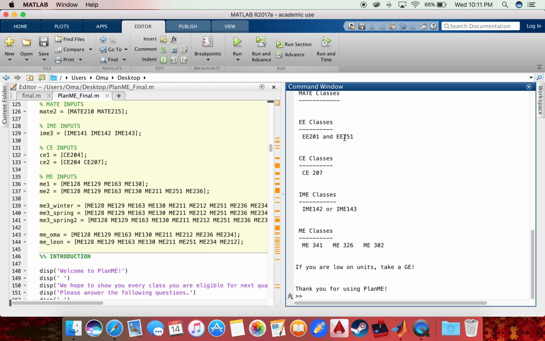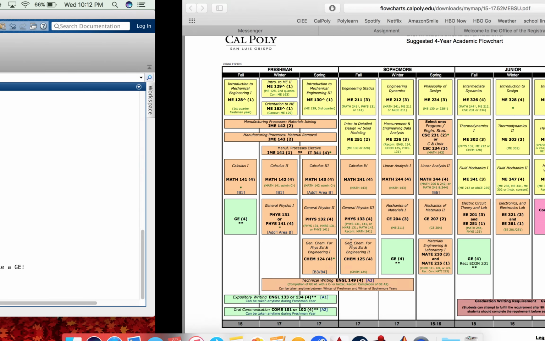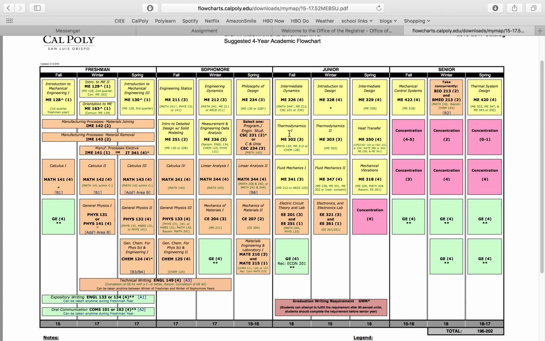Then the very first EE class pops up, and the next CE class is 207. And there you go, IME 142 or 143. And then finally, with the ME classes, which, as we know, is the most complex section, it gives me ME 341, 326, and 302 as the next ones I need to take, which are Thermo 1, 341, Fluids 1, and then Intermediate Dynamics, which all fall into the very first quarter of junior year, which is what I'll be entering next quarter, fall of junior year.